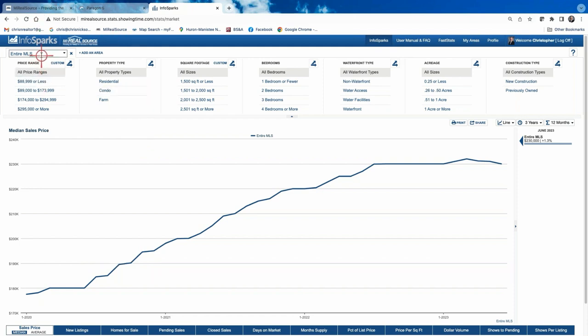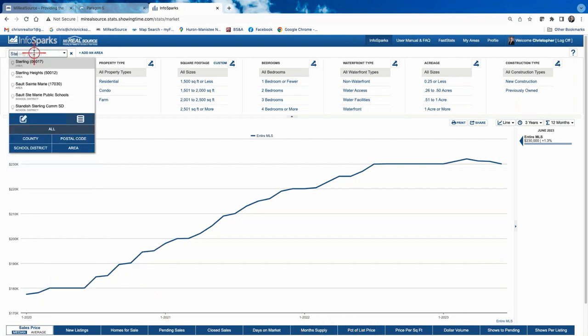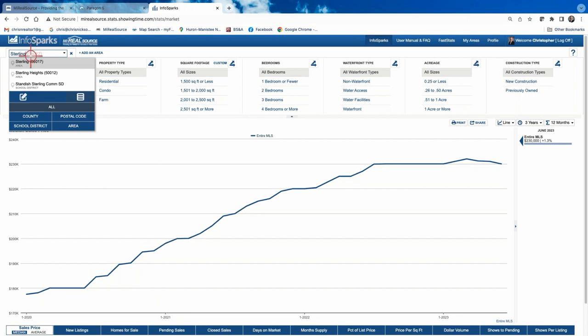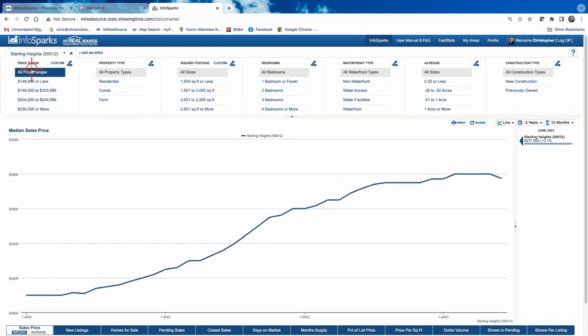With InfoSparks, it allows you to compare up to 4 areas simultaneously based on these topics down below. You have sale price, median and average, new listings, homes for sale. You can see all these different criteria at the bottom that you can compare different areas for. So I live in Sterling Heights, so I'm just going to do this based off of how I would do it if I was sending it out to somebody in this area, Sterling Heights.